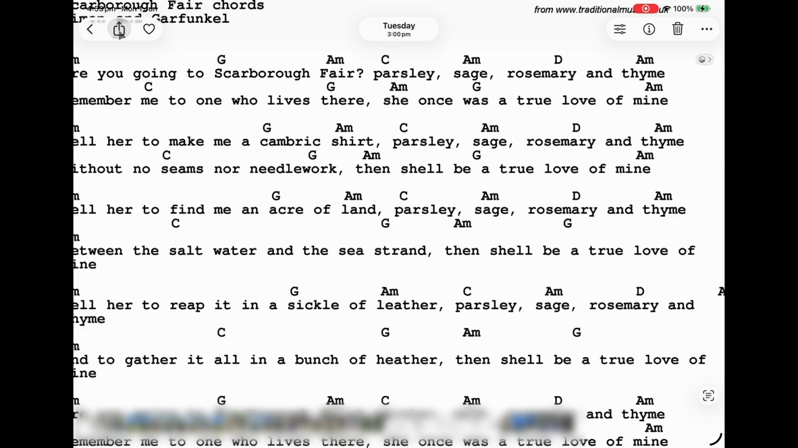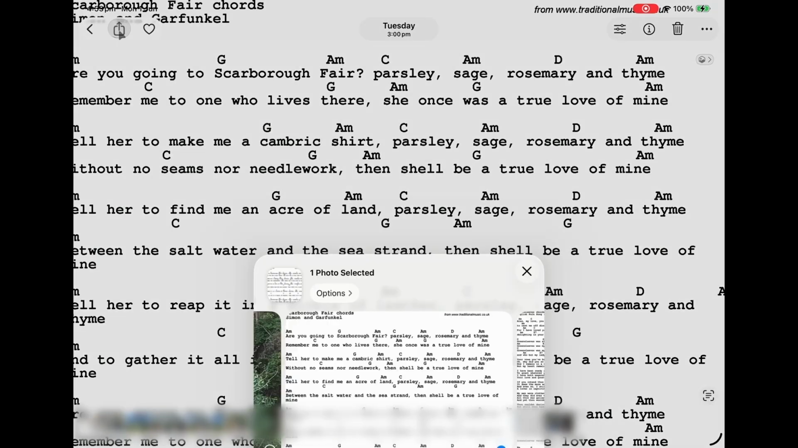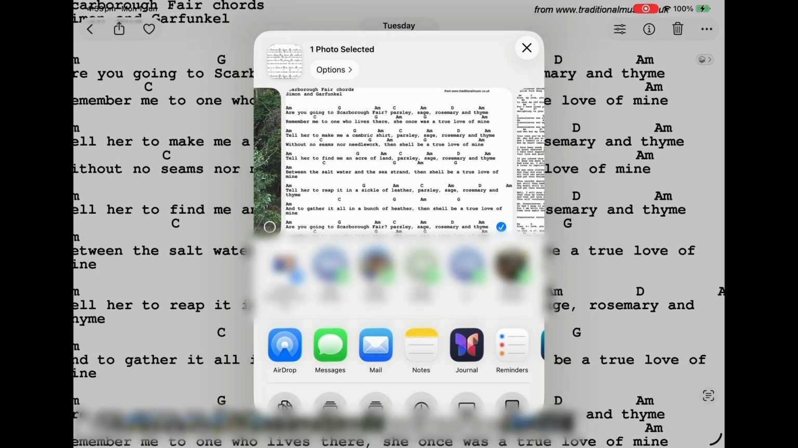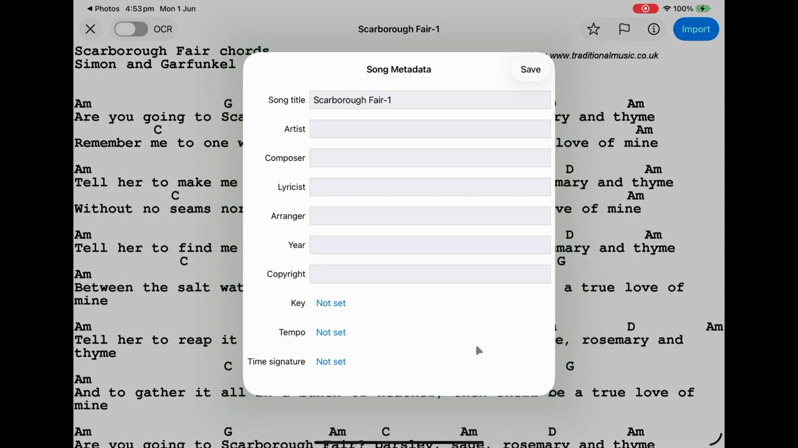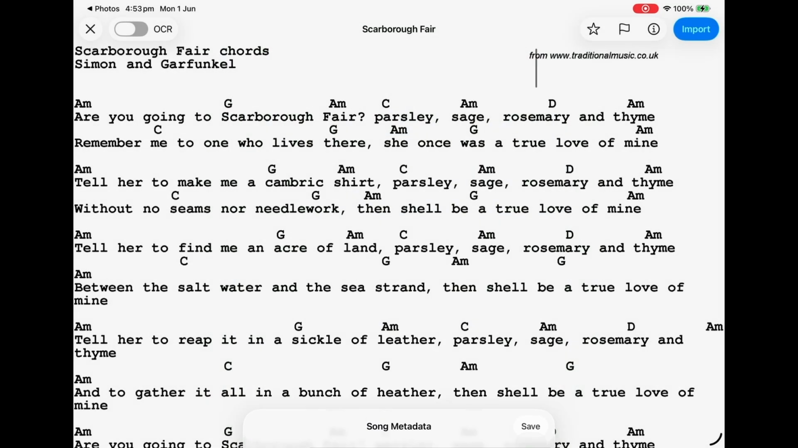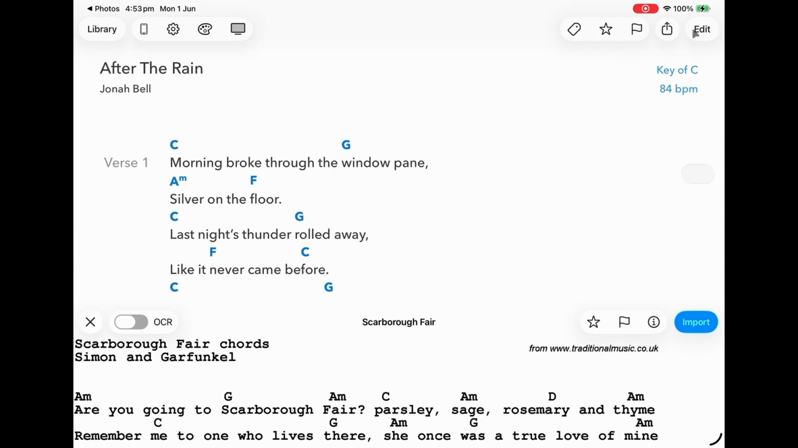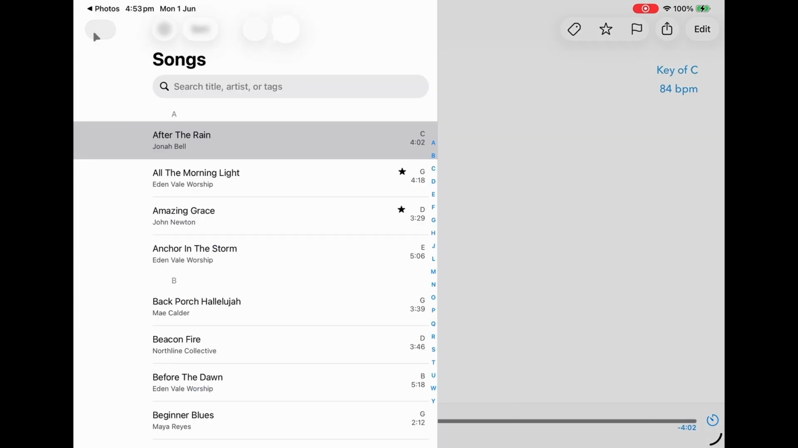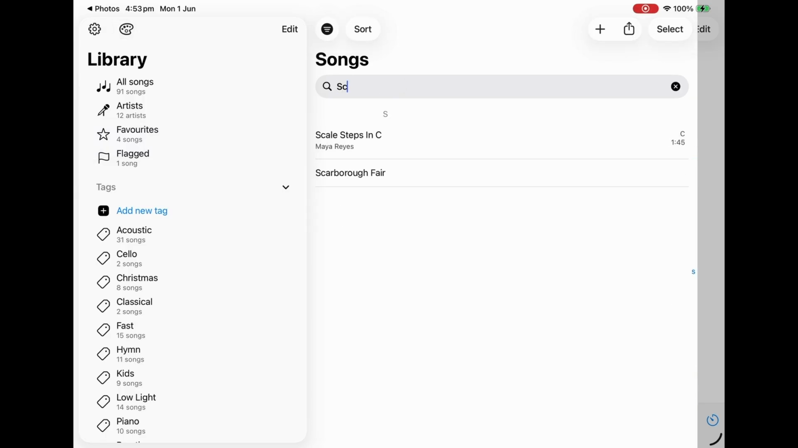From Photos, open the image, tap the Share button, then choose SongSheet. Adjust the metadata, tap Save, then tap Import. The image is saved as a song in your library.